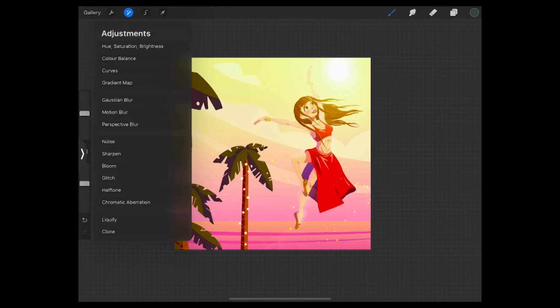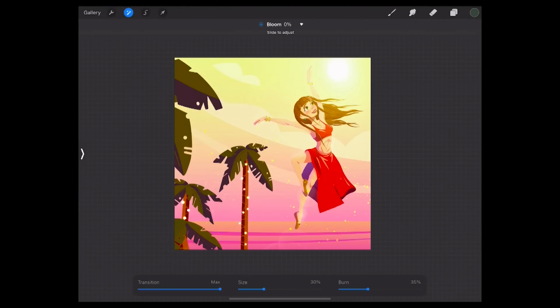The next one is bloom. I personally love the bloom. So you see now I can add more sun. I can play around with my sliders. Like, for example, I can set the size at the maximum, transition at minimum, and burn at minimum. So I have this very beautiful soft light.